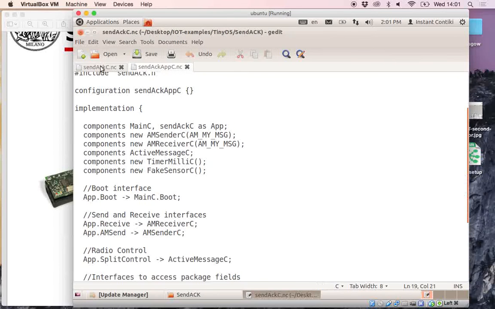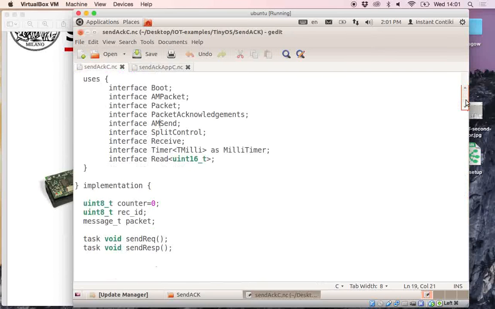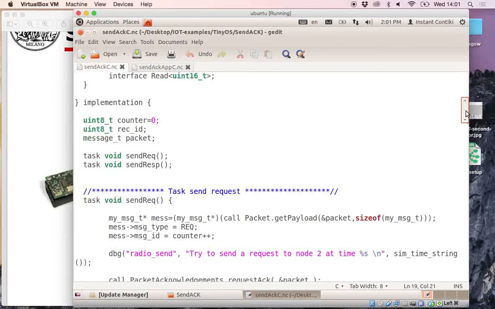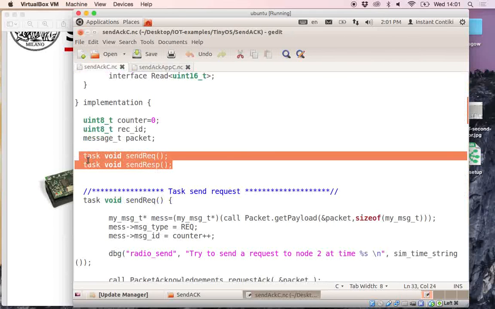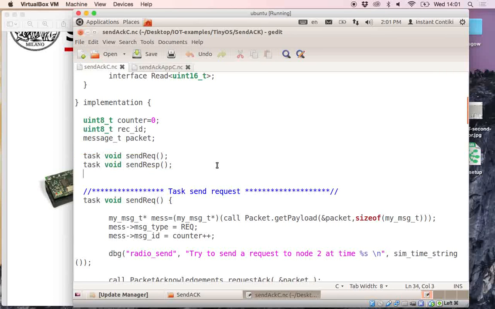So let's see very, very quickly what the application does. We have some new guys here also, the tasks, okay? So do you remember, probably in the first lesson I talked about tasks. Why do we need tasks in TinyOS? Okay, so tasks are basically functions, okay? So it's a piece of code that your application can execute.